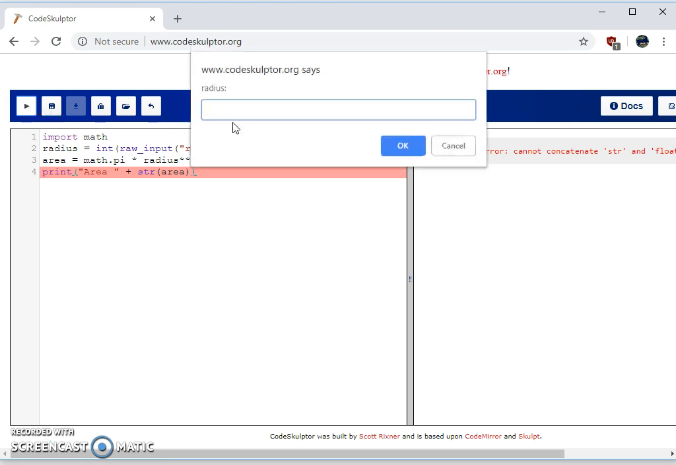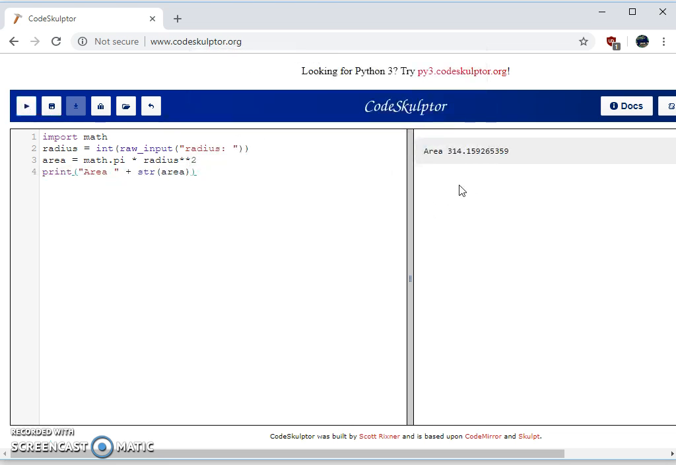So here we go. So again, radius of 10, and now I get the expected 314. So a few things to remember here. The function to get keyboard input is raw input. And if you want a numeric value, we're going to have to convert it. You can either use int. We can also convert it directly into a floating point value. We will be using floating at the end of this.